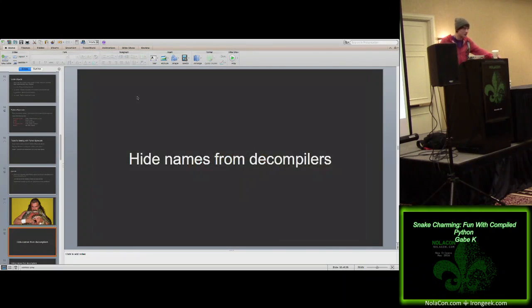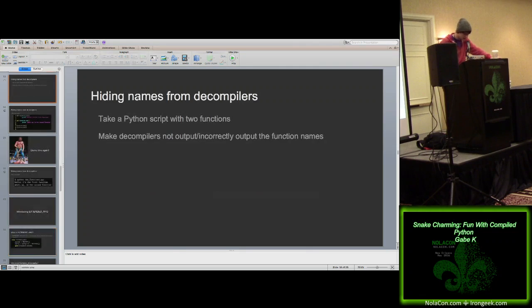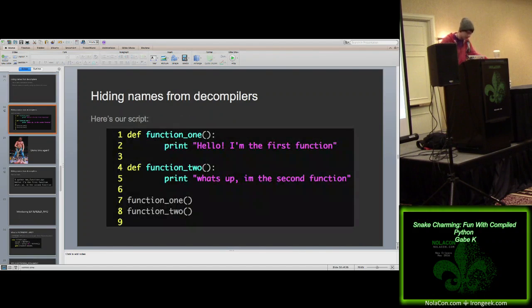All right. So now we're going to get into the fun part where we get to break decompilers and disassemblers. The first thing that I wanted to try was how can I just get rid of function names in decompilers? So if somebody tries to decompile my code, they won't be able to figure out which function is getting called where, and they won't be able to figure out what the functions are called. So we're going to take a really simple Python script that has two functions, and we're going to make it so that decompilers can either just not output the names at all or output them incorrectly. So this is our Python script.